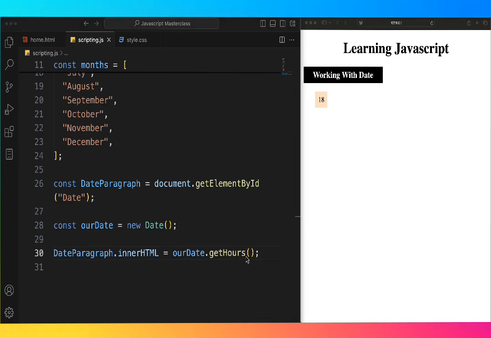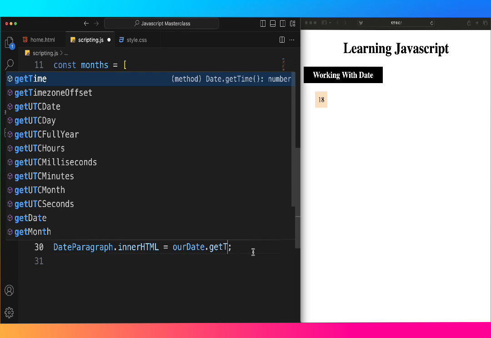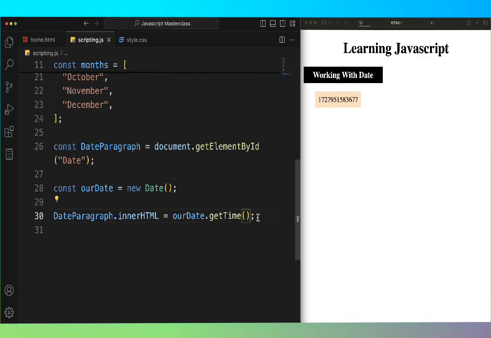There is one more method that we can also use to work with date, and that is the get time method. Unlike the other ones like get months, get full year, get minutes, get hours, and so on, this get time returns a number in milliseconds. So when I save, we have this number here which represents the date in milliseconds, and this is the milliseconds that we've spent all the way from January 1st, 1970.